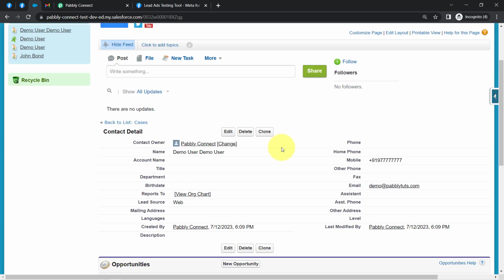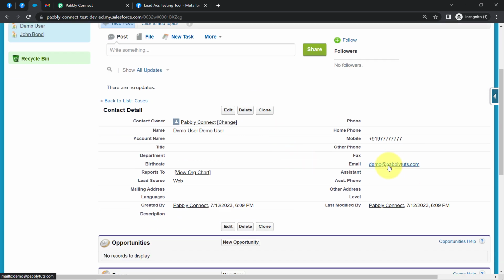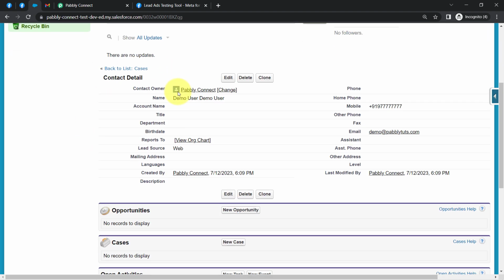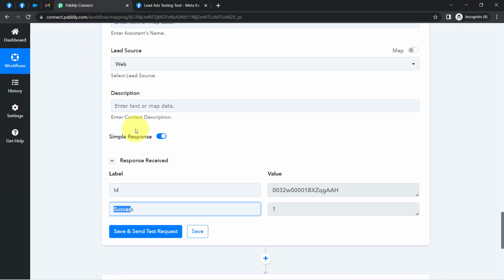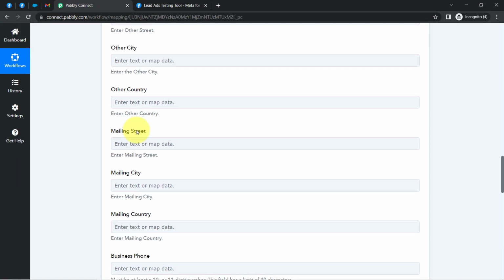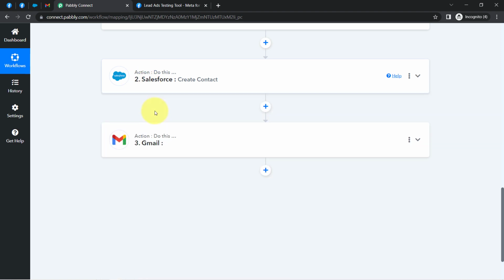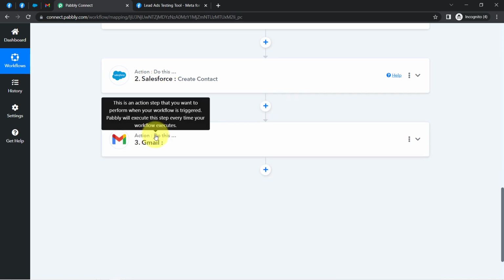Alright, where is the email address? Here we have the email address also, and here we have the phone number also. So again, the presence of this data clearly shows that the connection between Salesforce and Pabbly Connect is working absolutely fine. Now we are going to add the last step, that is Gmail.